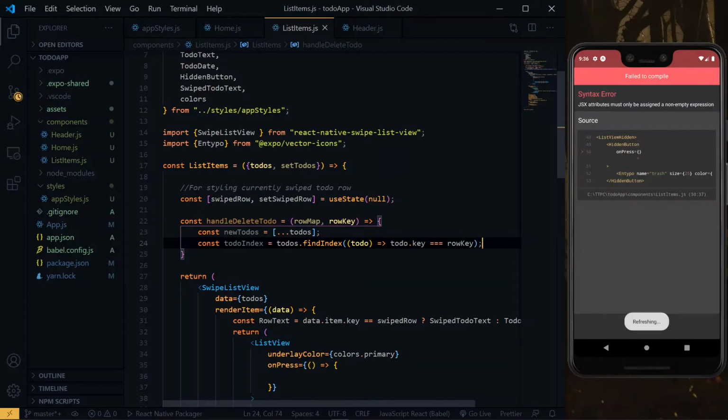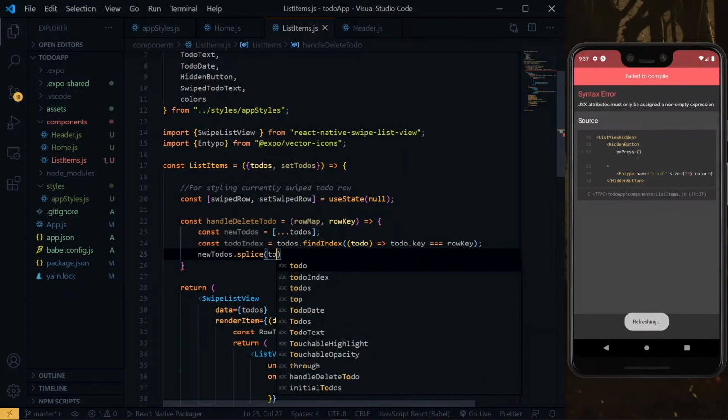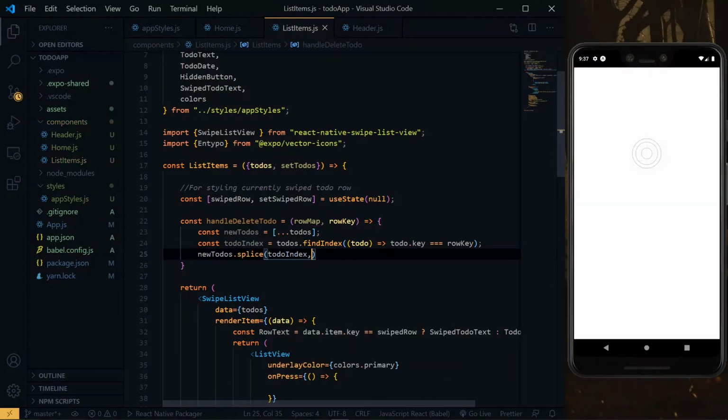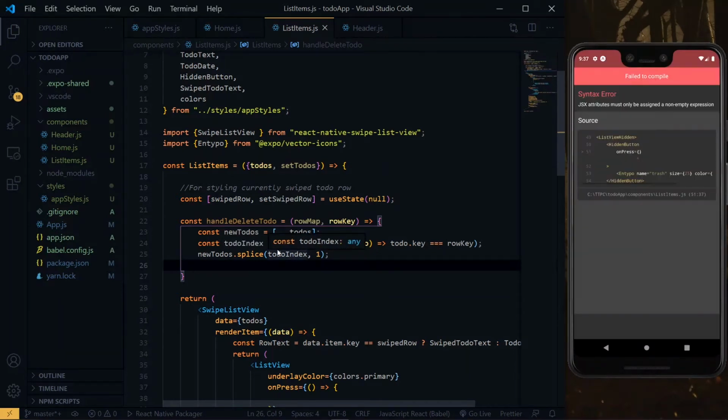Now once we have the index, we'll make use of the splice function on the new todos array to get rid of the to-do item. The first argument to the splice is the index. This locates the particular item in the array. And the second argument is the number of elements to remove after identifying the index. We pass 1, which means it should get rid of only the item with the index.